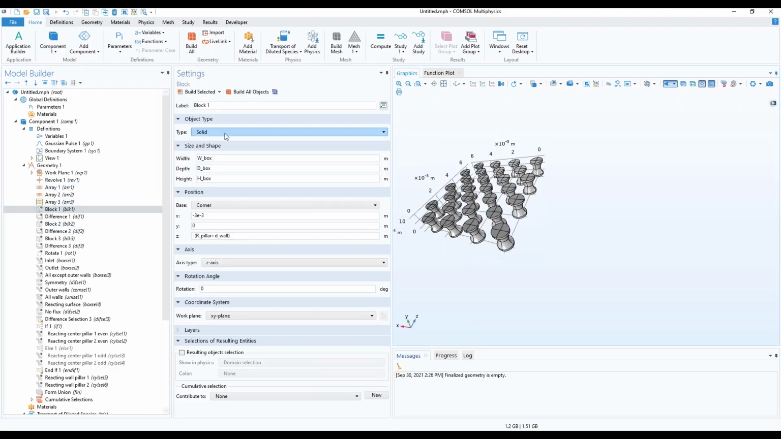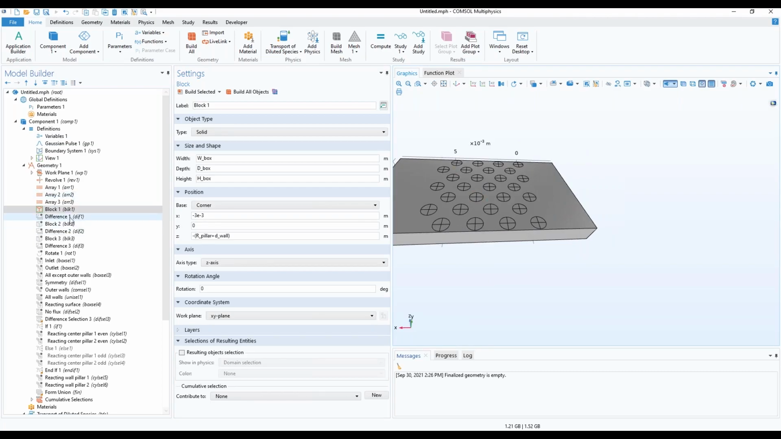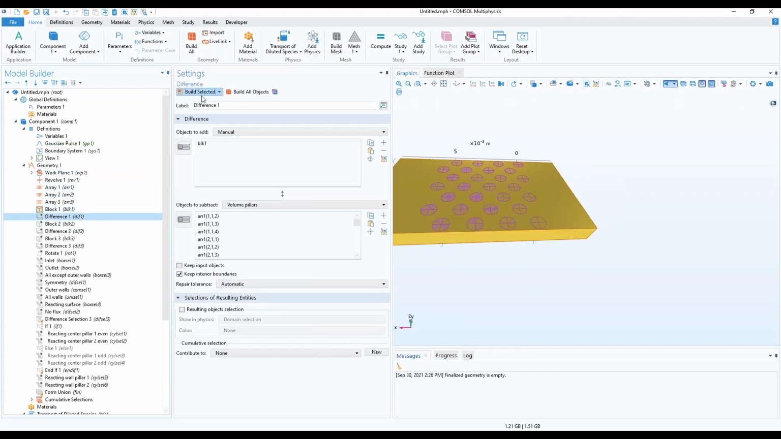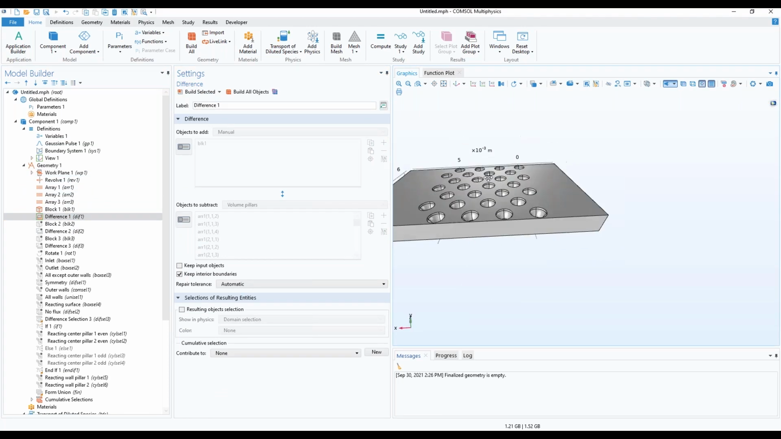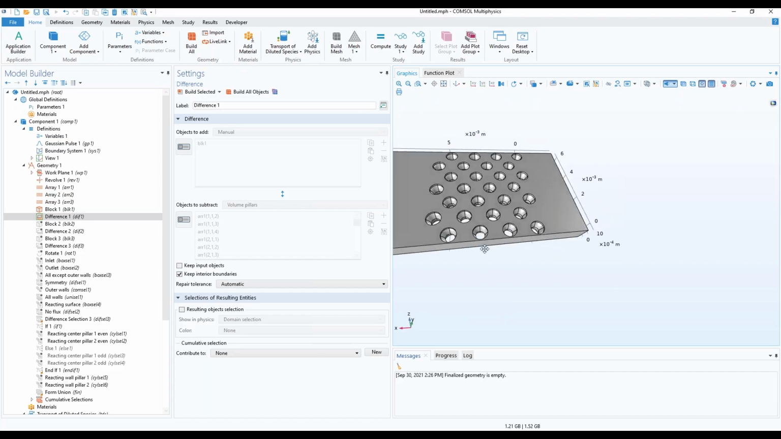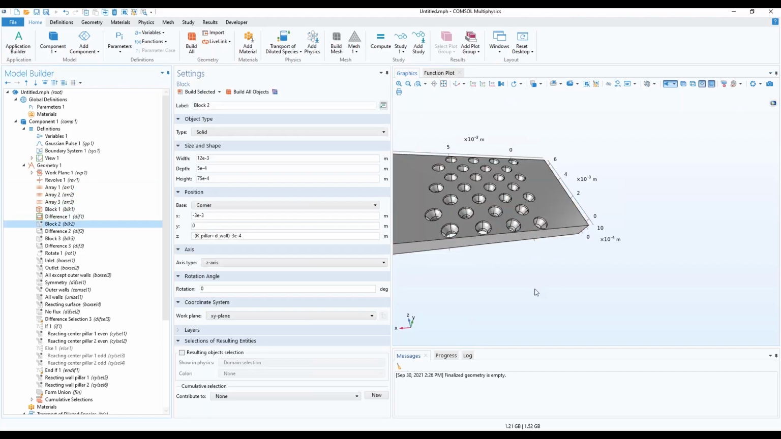So with this, we then have our block to represent our fluid channel, and then we use difference to cut away the pillars themselves, because when we're simulating the physics, we're actually only interested in what's going on in the liquid domain and on the surfaces. We don't need to have the solid pillars meshed or represented because the physics of interest aren't happening there.